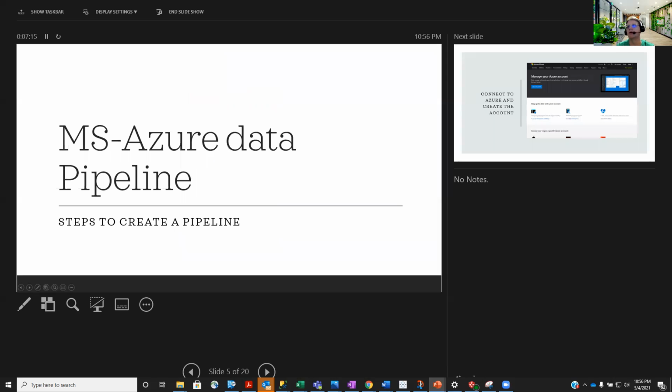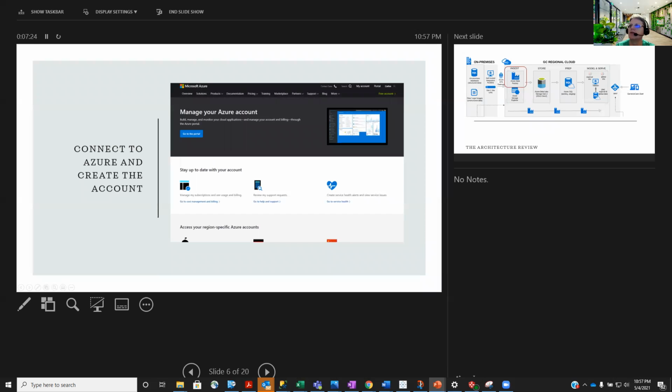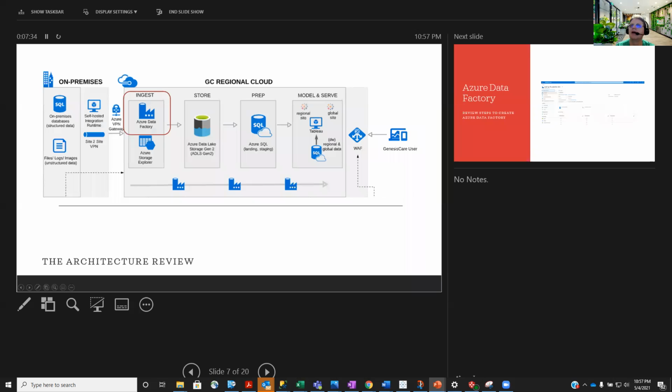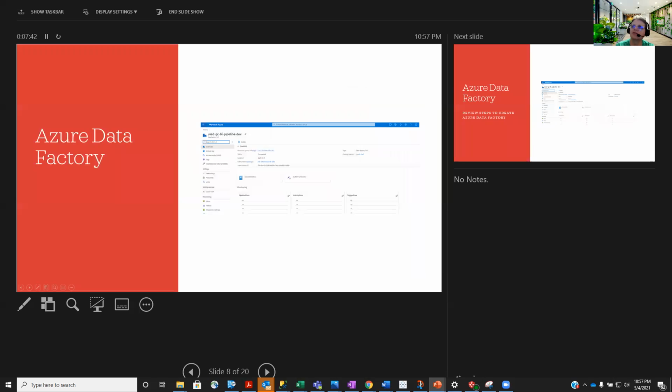So let's talk about what we did in Microsoft Azure Data Pipeline. What I did is specifically create the data that is loaded into this. I went to the Microsoft Azure account, where we typically have all these different things. I have my account set up, and I connected to the Azure Data Factory. So this is the first step.